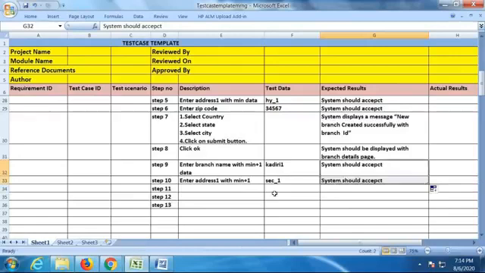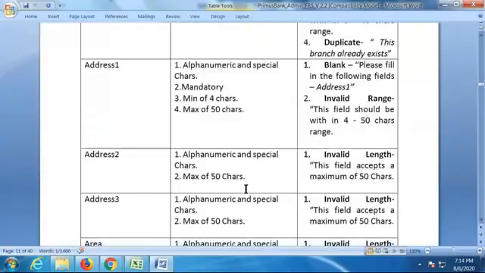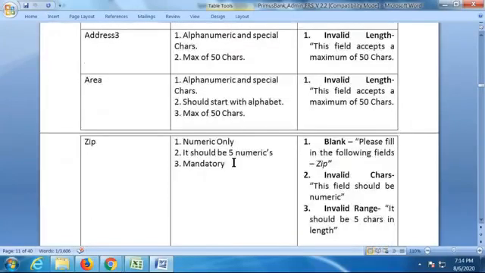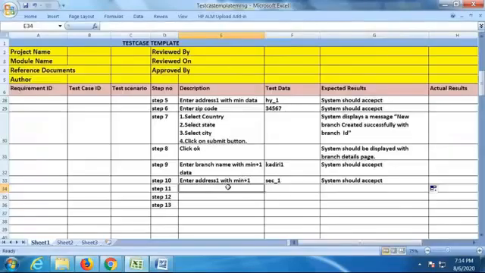And there is no minimum data for address 2, address 3 area. Only maximum. While writing maximum, we have to specify this data. And zip is common again. So again, what you say here, there is no minimum or maximum for zip. Remember, minimum is equal to maximum is equal to only 5. So there is no need to specify minimum or maximum for zip code. Remember. So enter zip code, and specify again 5 digits here, 1, 2, 3, 4, 5. Again, system should accept.